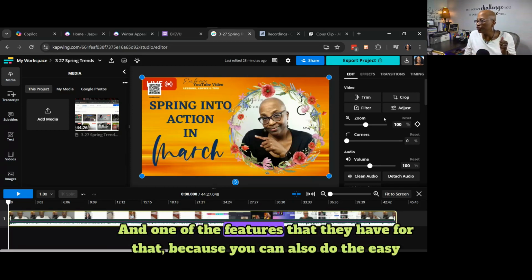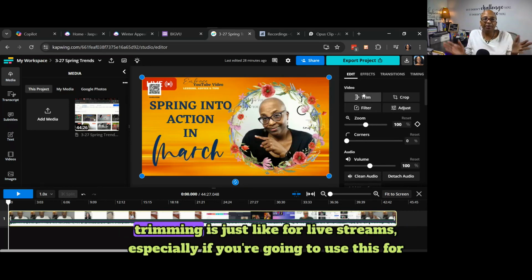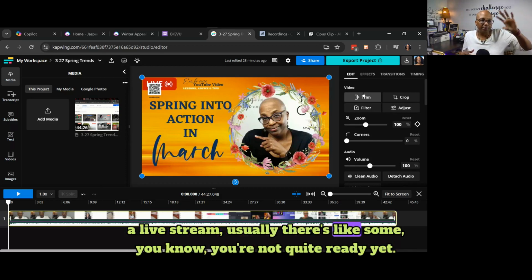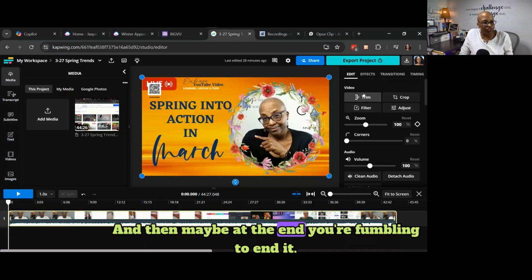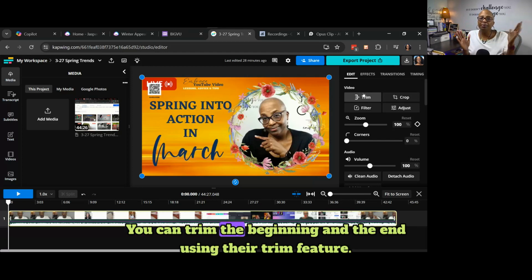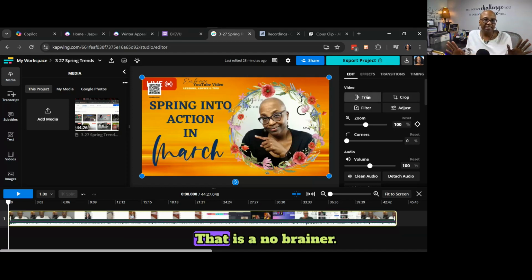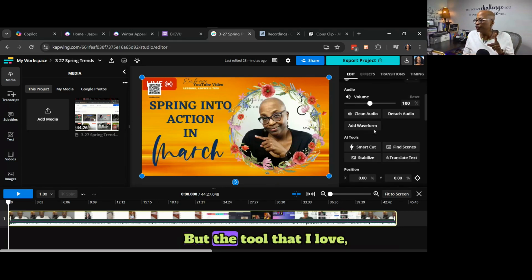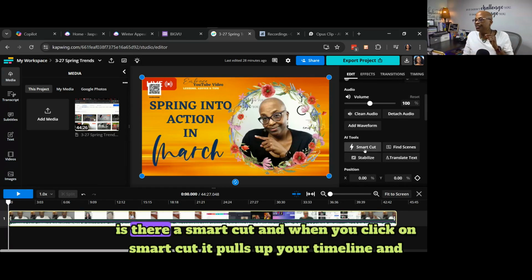And one of the features that they have for that, because you can also do the easy trimming, is, especially if you're going to use this for a live stream, usually there's some time where you're not quite ready yet. And then maybe at the end, you're fumbling to end it. You can trim the beginning and the end using their trim feature. That is a no-brainer. But the tool that I love is their Smart Cut.